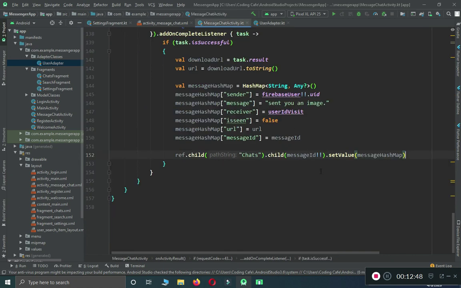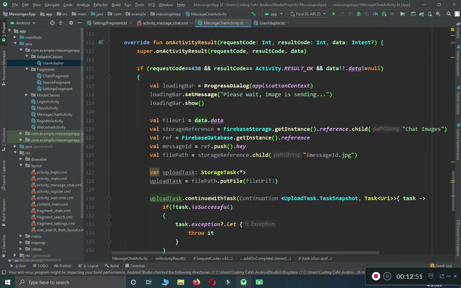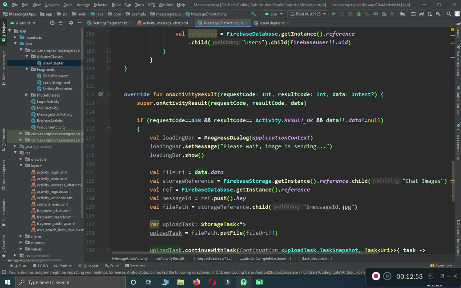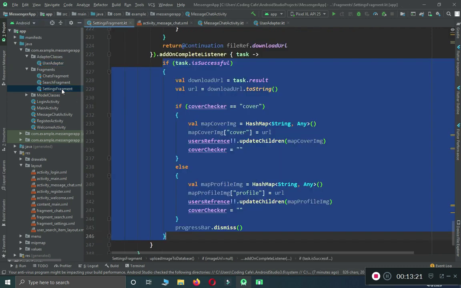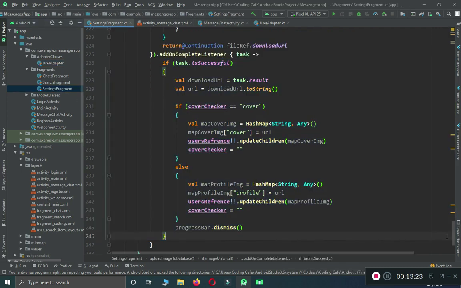And on our message activity, one more thing we need to check is on activity result. If the request code is 438, the result code equals result okay, and data not equals to null. Let's add one more thing, data, which is the intent, must not be null, since data represents our intent. And about this progress, let's come here to the settings.